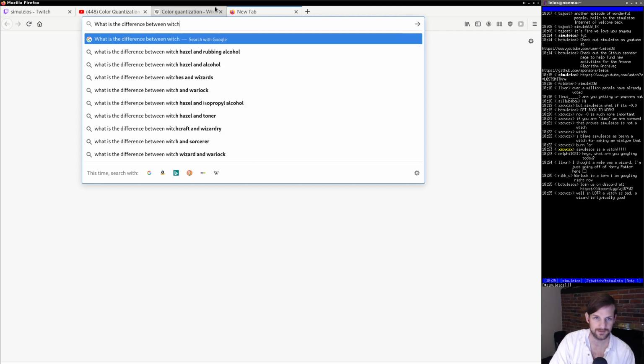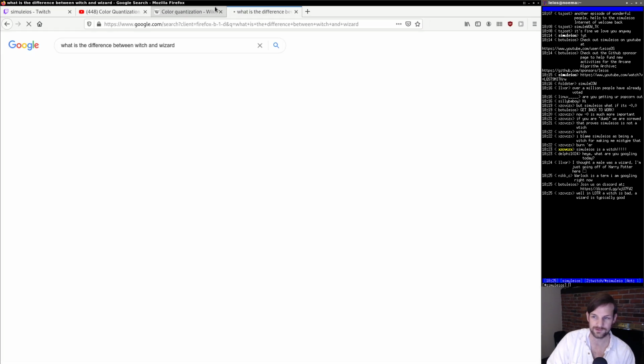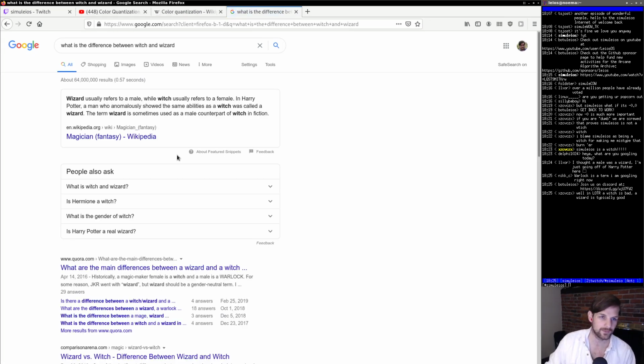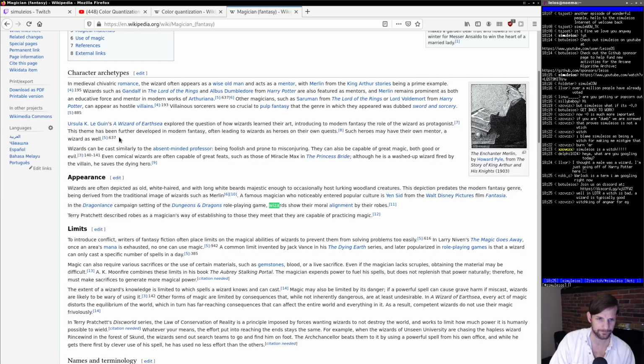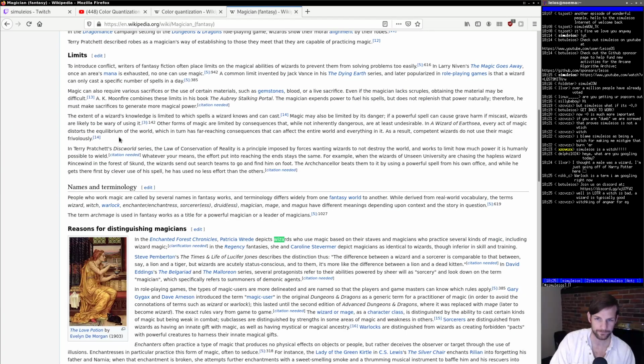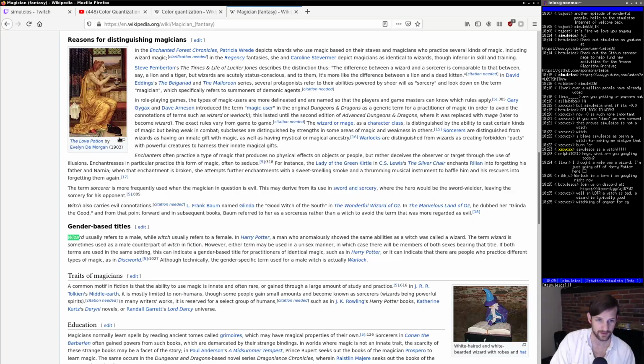Witch and a wizard, warlock, sorcerer. Let's see. Magician. Okay. So let's do wizard. This isn't helping me. I was really hoping it would give me a... Okay. Wizard. There are too many wizards on this page.